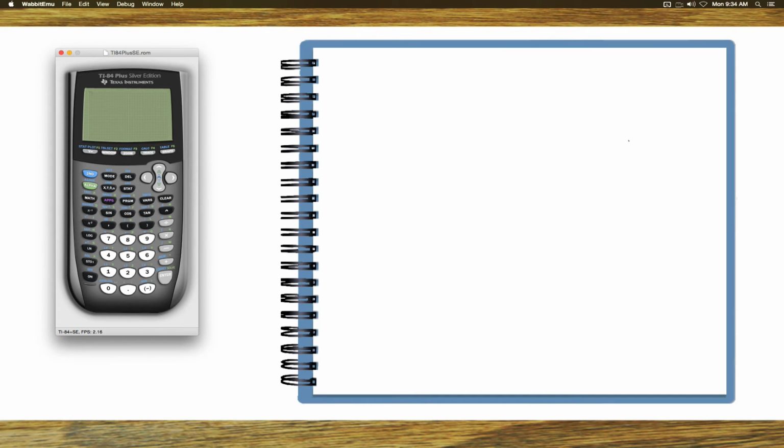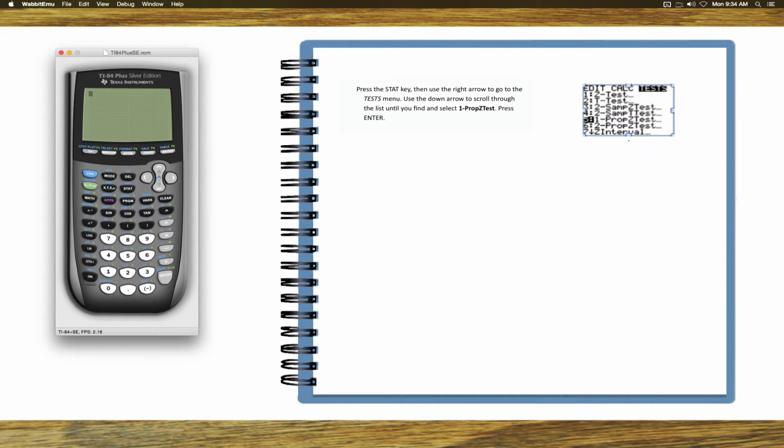Hypothesis testing for a proportion. We're trying to perform a hypothesis test for a proportion. So the first step on the calculator would be to press stat. Then you use the right arrow key to go to tests. And then scroll down through the list until you find 1-PropZTest, which is number 5, and press enter.